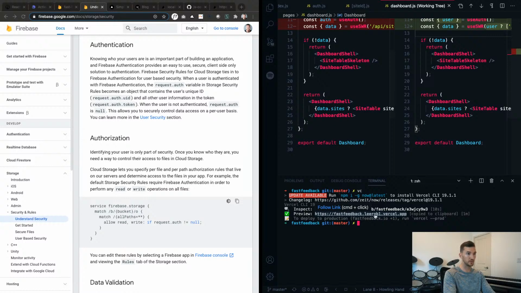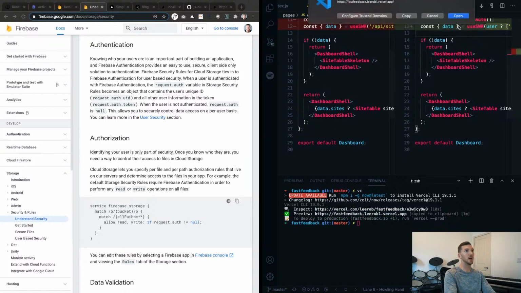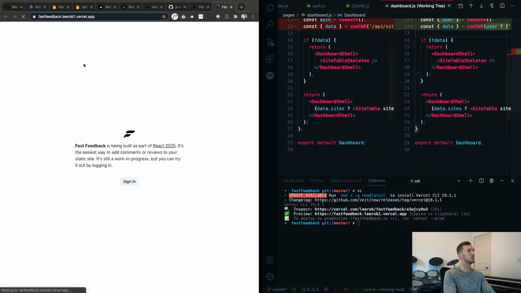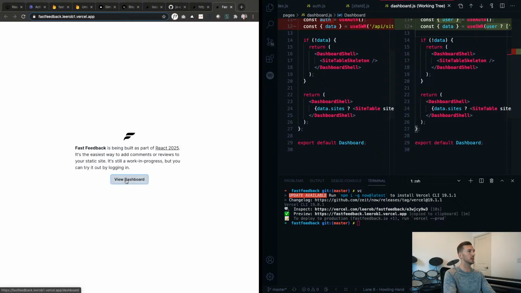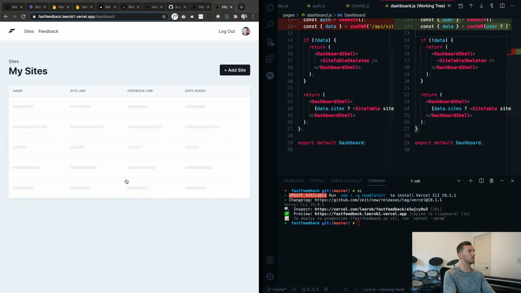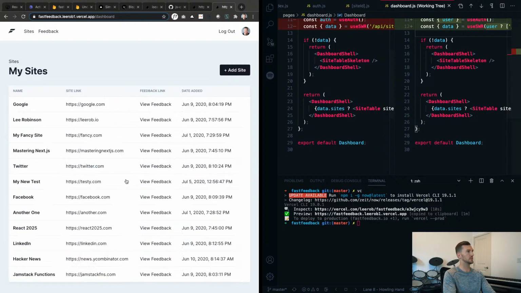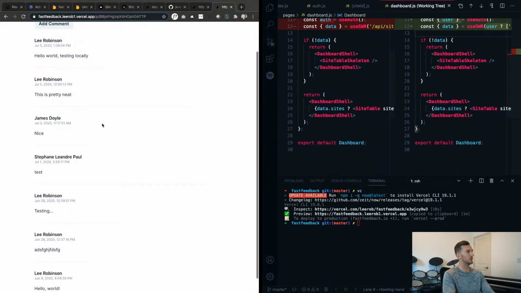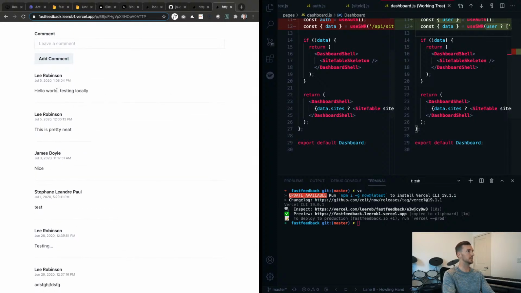But without further ado, our URL has deployed. And if I go view my dashboard, I am seeing only my sites. Again, very good news. And if I go to view feedback, I'm seeing the local changes I made. This will say, does static regeneration work?